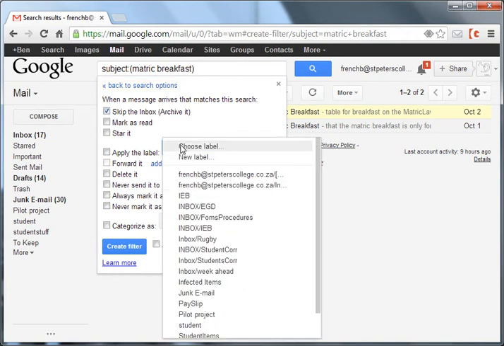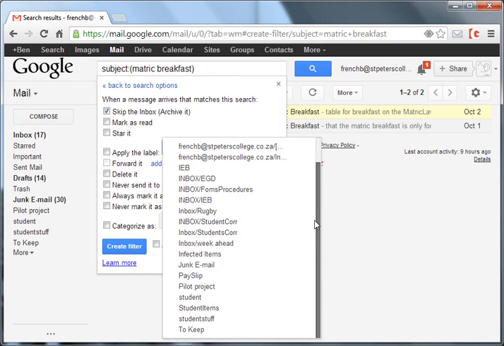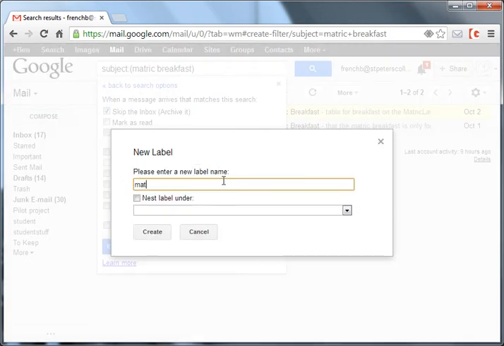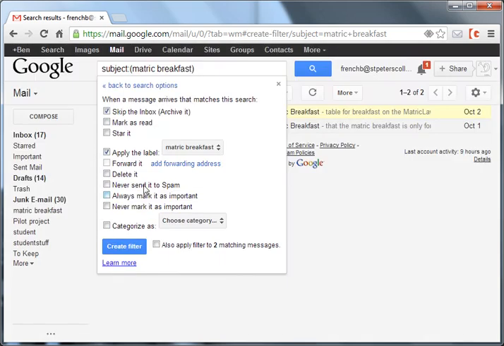I want to apply a label to it. Have I got a Matric Breakfast label? No. Right, so new label, Matric Breakfast. Cool. Okay, not going to nest it. I'm just going to create that. Okay, apply a label Matric Breakfast to it.